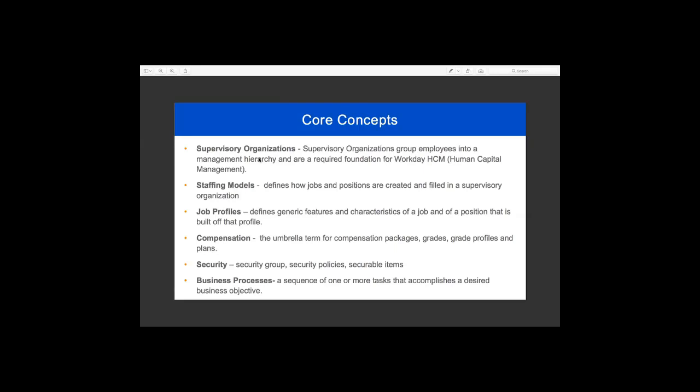The next module that we're going to cover is staffing models. In Workday, we used to have 3 staffing models, and later on we only have 2 staffing models. One is job management, the other one is position management. The main difference between position management and job management is going to be asked in the interview.